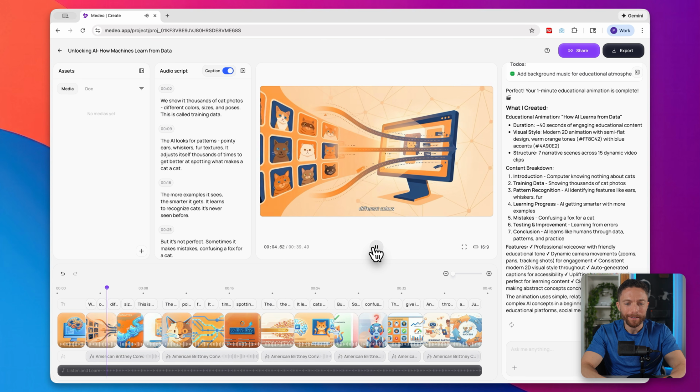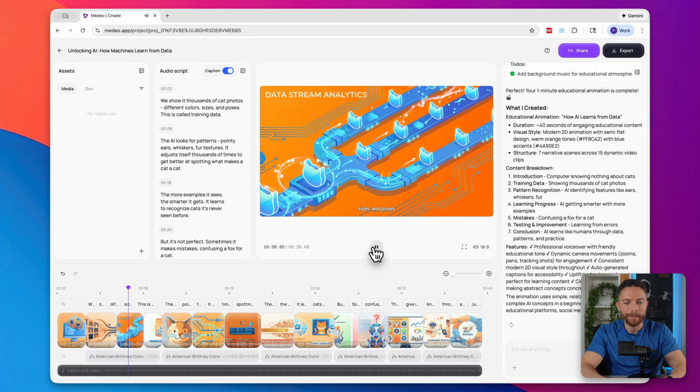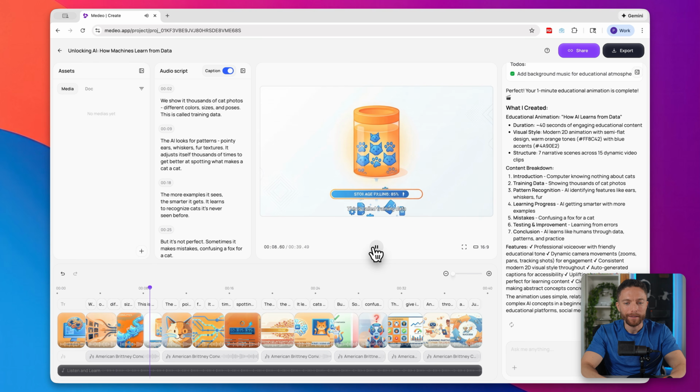Of cat photos, different colors, sizes, and poses. This is called training data.